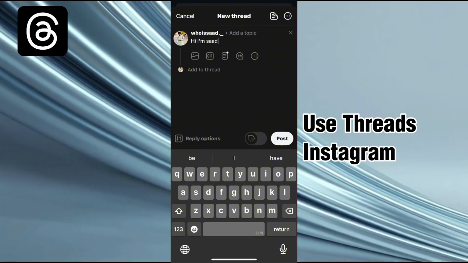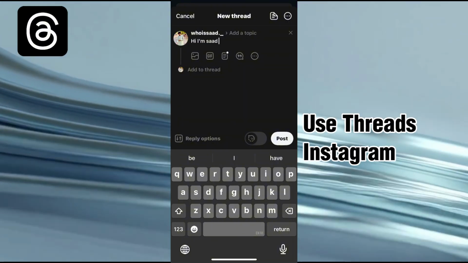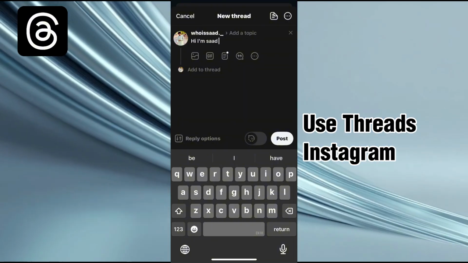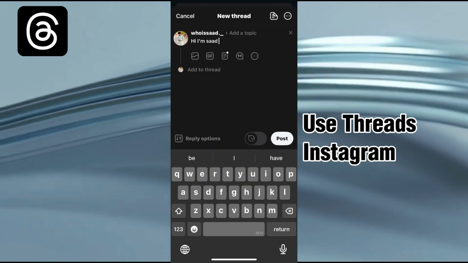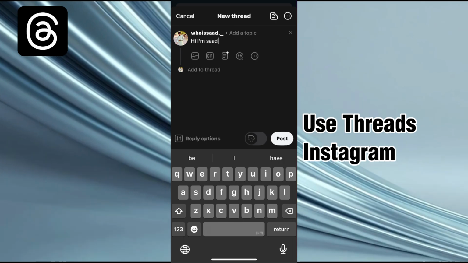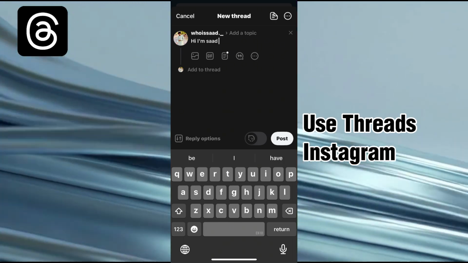Now you can write anything you want in your post. You can also add photos from your gallery or explore different options available on the screen. So whether it's text, images, or ideas, everything can be shared here easily.